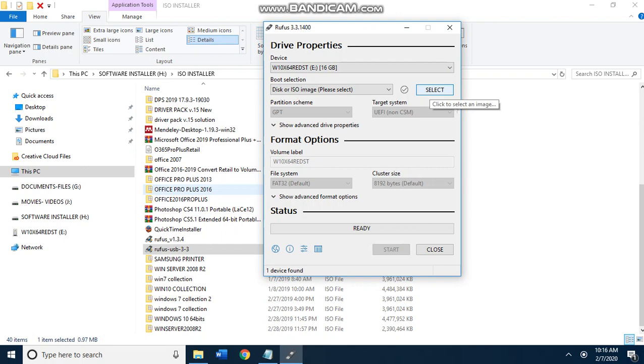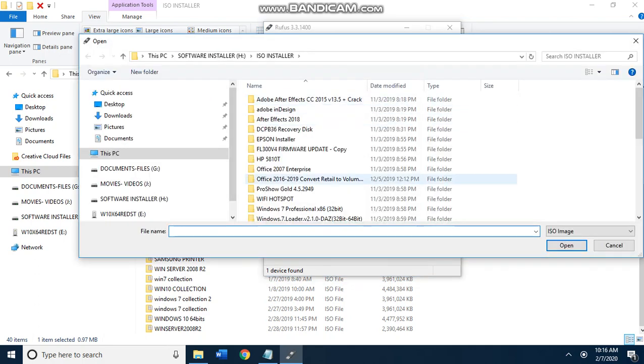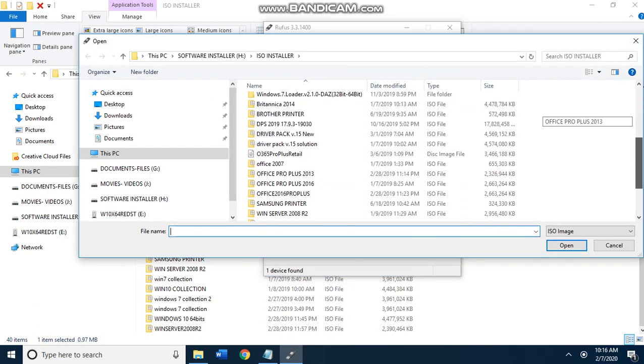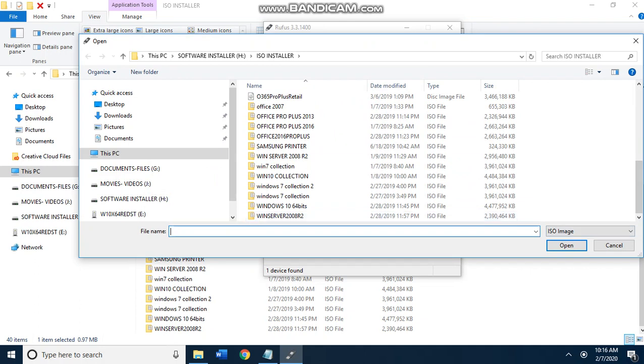Okay, so select, then locate the folder where the ISO file is stored. So let's try this Windows 7 that has at least 4 gig, while the Windows 10 collection is more than 4 gig. So click open.